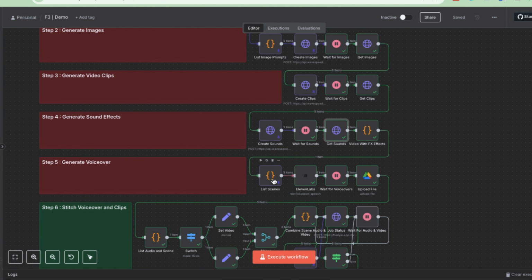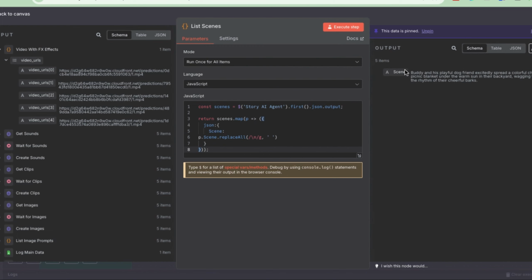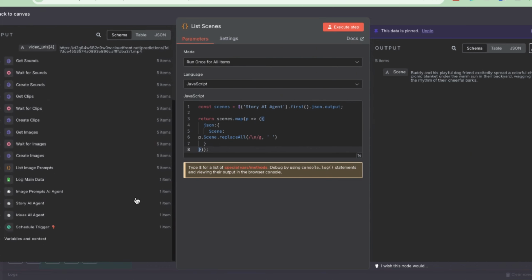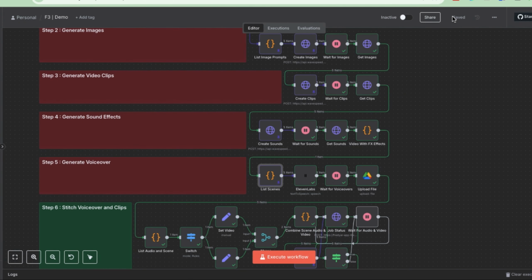Now that we've generated our videos and layered on sound effects, it's time to add voiceovers. Let's move to step 5. We start by unbundling the scenes that were generated by the Story AI agent. This is done with a simple code node, just like we did earlier with image prompts. The code breaks the scenes apart so we can send each one individually to 11 Labs for voice generation. You can copy this code from our community resources.